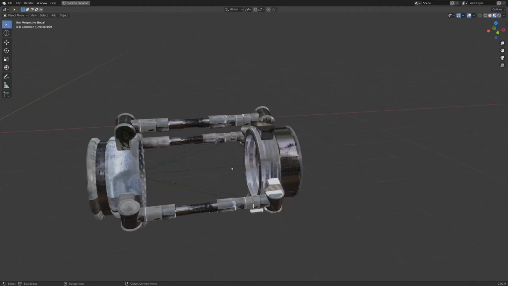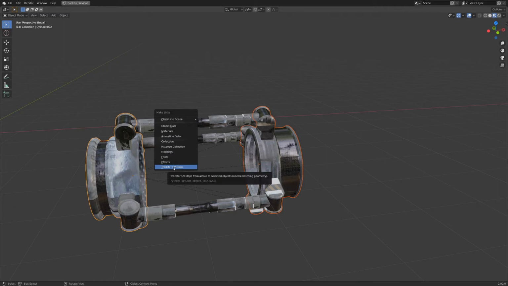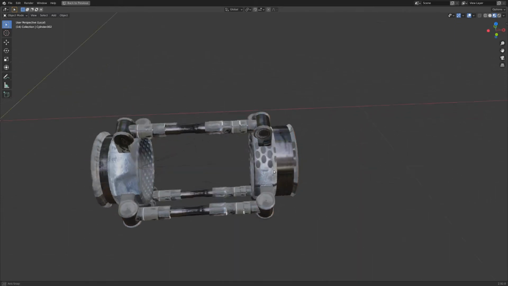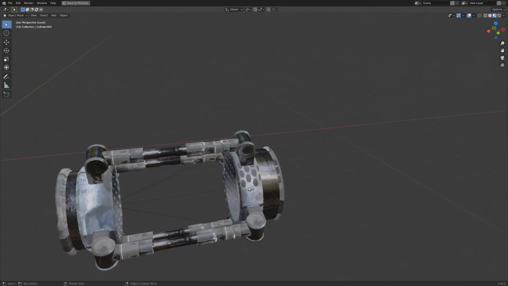So first of all, we select the object that has the messed up UVs, and then we select the object that we've correctly unwrapped, then just hit Ctrl L. That'll bring up the menu for making links, and we can just go down to where it says transfer UV maps, and then just hit that, and all of your UV maps will transfer over to the opposite object. And hey, that was real quick.